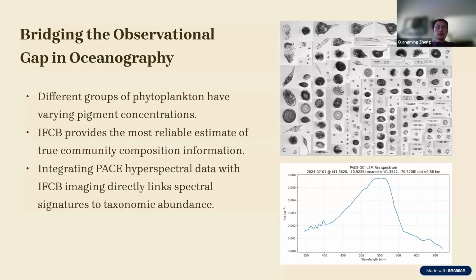And that's why PACE is so precious, because the information density on a pixel by pixel basis is a lot higher than traditional multispectral sensors. That's why we're very interested to use PACE data to derive phytoplankton community composition groups.